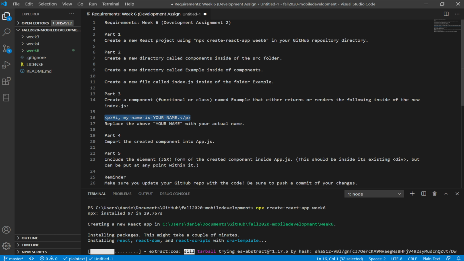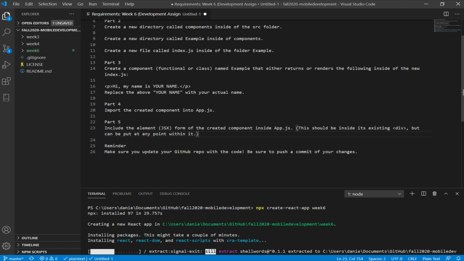So finally, once all that's done, over here in part 4, we want to make sure we import it in. And then finally, as part 5, we want to use the element, the JSX form, that will then be combined when it's parsed from the element form into the object form. And then finally down here, a reminder, we need to update our GitHub repository, which I also have GitHub Desktop pulled up as well. It's just not currently shown. And we'll talk about that once we get to that step.